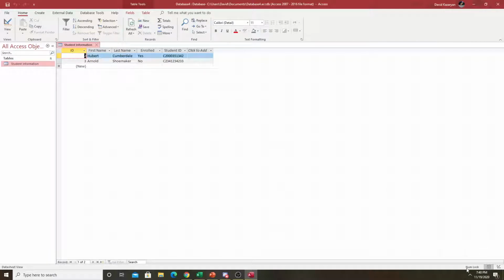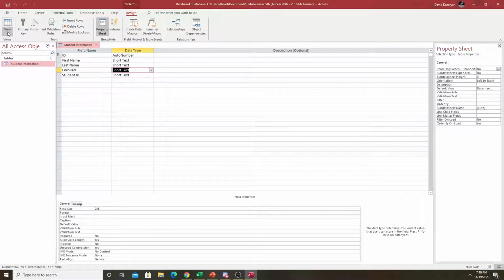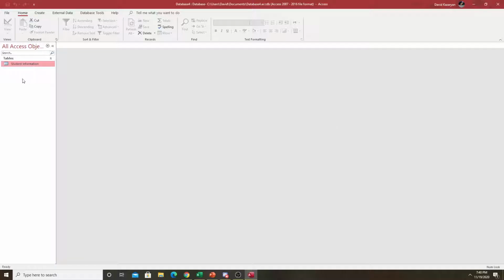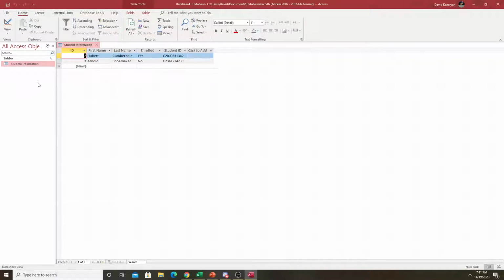down here on the bottom of the screen, you'll see datasheet view, design view. You can switch down here also to either design view or datasheet view. And on the left side here, if I close this, the left side shows me what I have available for the current open file. It looks like I've only got a single table available. I can double click on it to open it again. But you can create other things here.